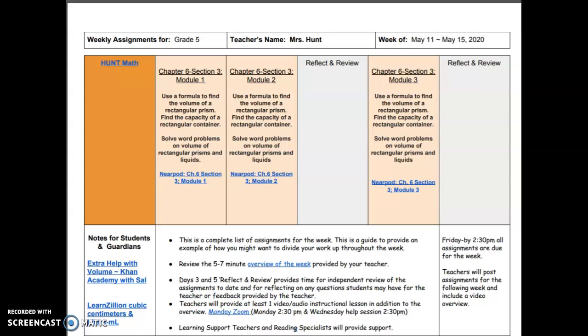Our I can statements and our objectives for the week are: I can use a formula to find the volume of a rectangular prism. I can find the capacity of a rectangular container, and I can solve word problems on volume of rectangular prisms and liquids. So our objectives for all 3 modules are the same. By Module 3, you will be solving the word problems.